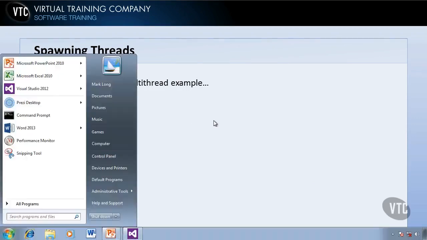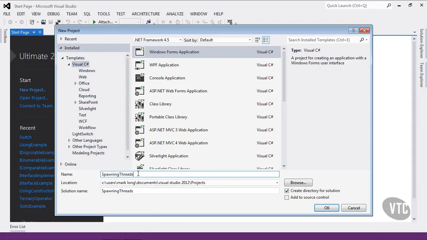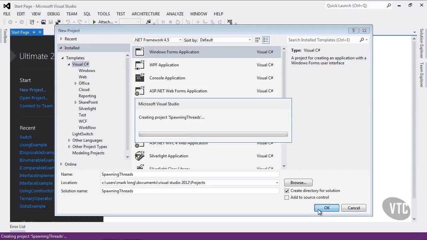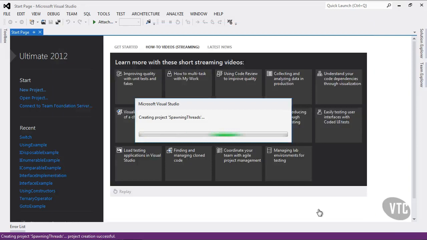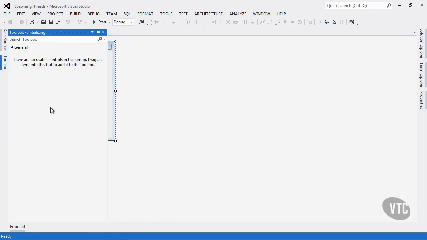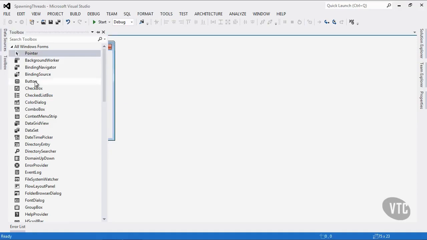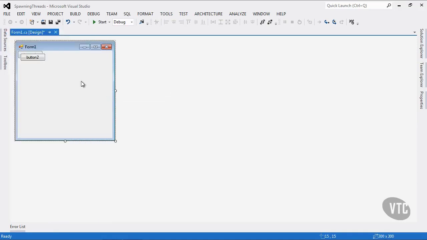So what I'm going to do is jump out into Visual Studio. Notice I've created a new project called Spawning Threads. We're going to do a Windows Forms application, and we'll just click OK and let this thing open up. We're just going to put a couple of buttons on a form, and we're going to use message boxes to see the way these threads are behaving. I'm going to go into the toolbox here, let it wake up and give me my things. I'll double click for a button one time and double click for a button again, and that gives me my two buttons, okay?